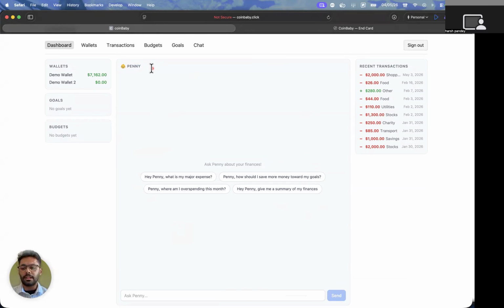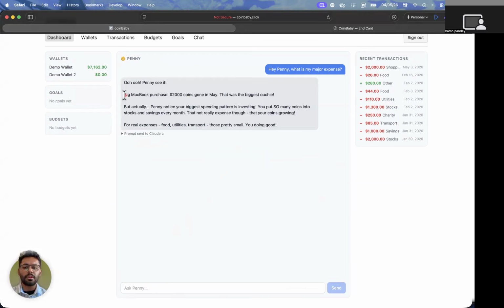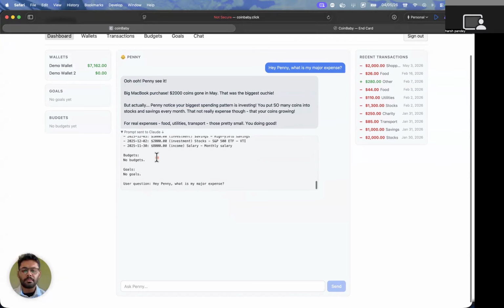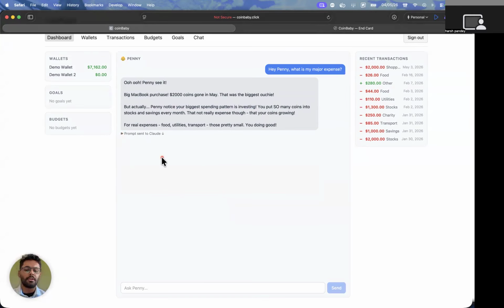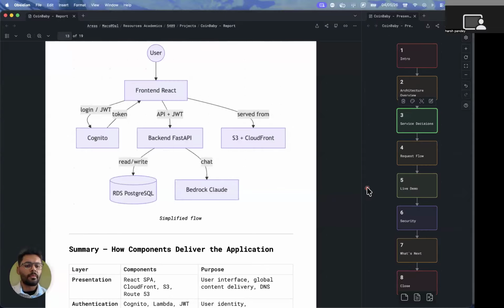So it has a childlike persona. If I ask what is my major expense, it will respond accordingly. So, the big MacBook purchase, and it also encourages me to invest. This is very simple, and for debugging, I'm showing all the LLM calls. This is the prompt that gets sent to Bedrock. So that's it for the demo.